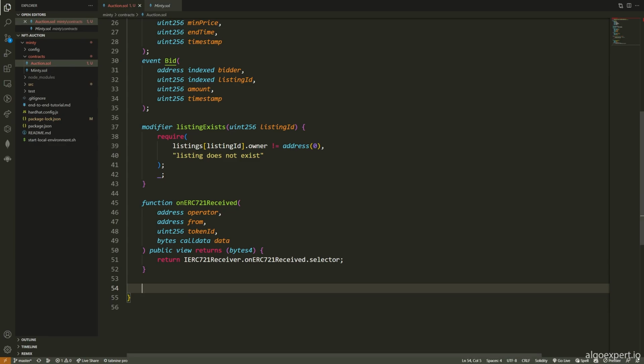The first function that probably makes sense to write here is our listing function. So to list an NFT, what we need access to is the NFT, the ID of that NFT. So we need the NFT contract and then the ID. We need the minimum price, and we need the number of hours or number of days or whatever duration of time that we want to list this NFT for.